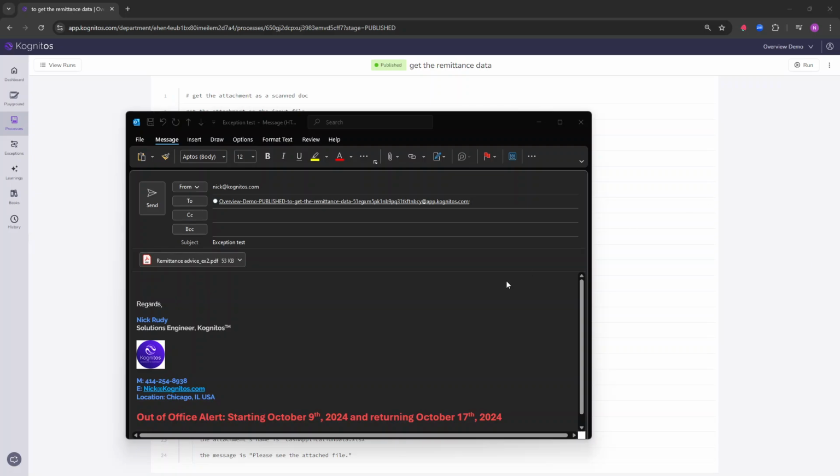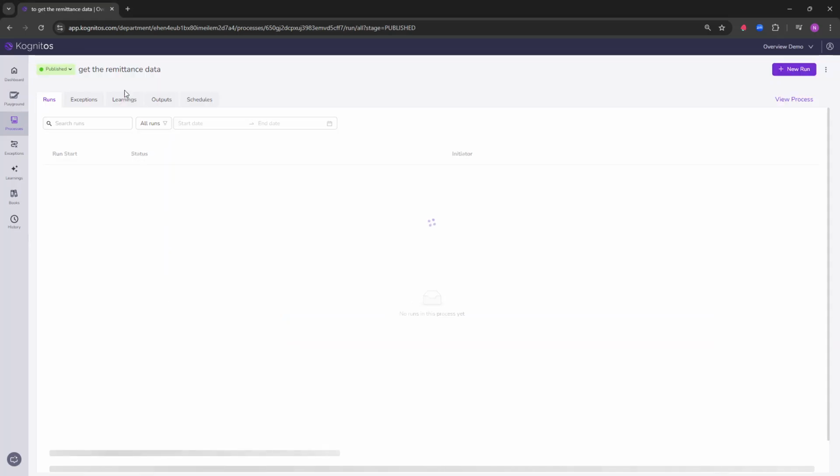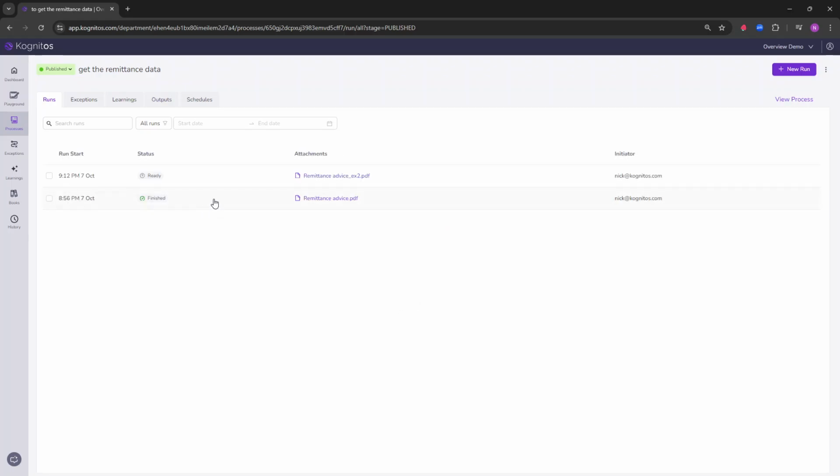And so I'm going to go ahead and send this off. What's going to happen is this document's going to be ingested, and we're going to perform the exact same operations on it as normal. And so we're going to see the runs. We see that it's ready, so it's already picked up this remittance advice exception ex2, and this should start processing here in just a moment.